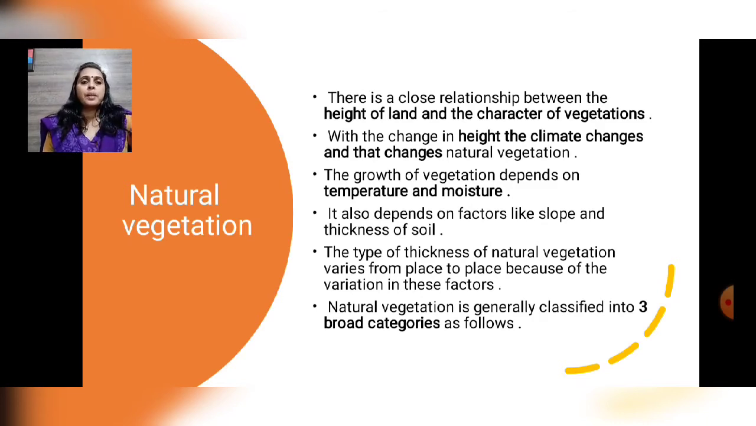The growth of vegetation depends on temperature and moisture. So these two points are very important. Temperature and moisture, that decides the growth of vegetation. It also depends on factors like slope and thickness of soil. So soil, or I can say soil quality, that also matters.